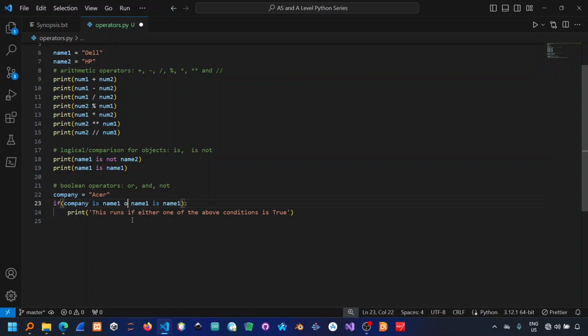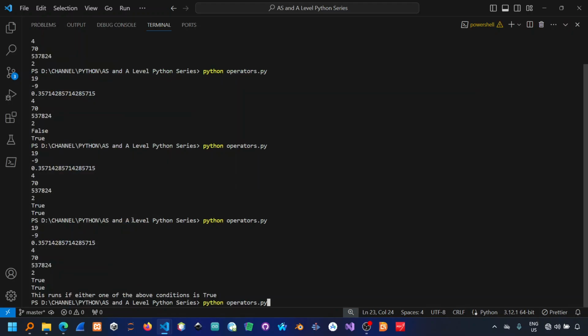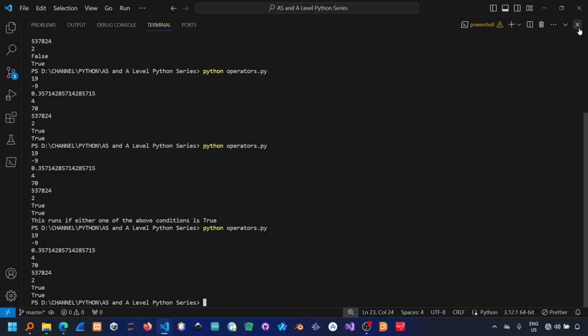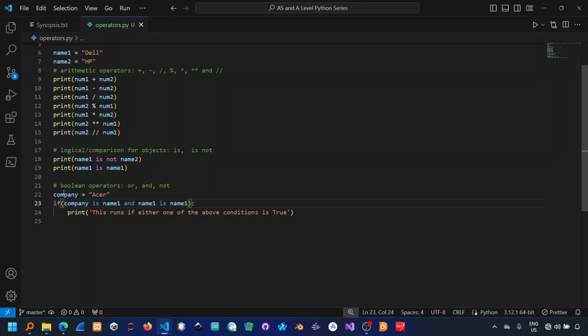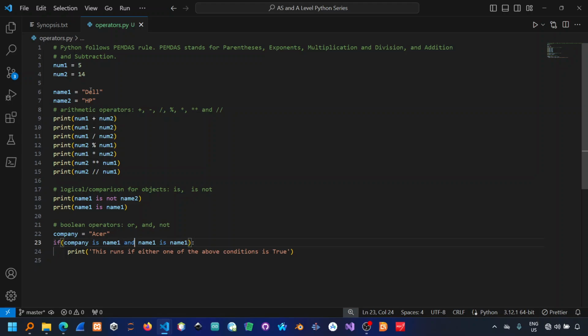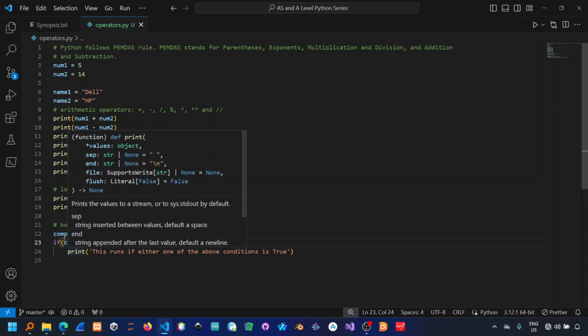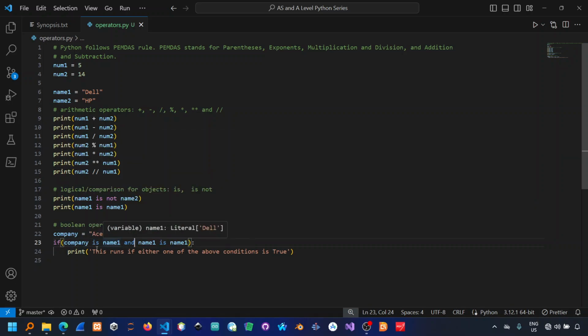Then we can change this to an AND, and you should realize that we shouldn't get output, or rather that line is not going to be output, because the AND gate works in a way that it expects both conditions to be true. So in this instance, company, where we have the value of ASA, is not the same as name 1, in which we have the value of Dell. Those are two different objects, so it can't execute the statement because it has already returned a false in the first logical comparison right here. So even if this statement is true and this one is false, we are not going to have this line executed because it's going to be ignored, because that's how the AND gate works.